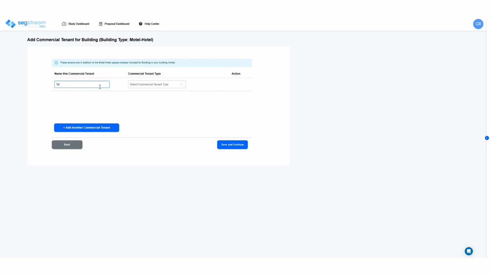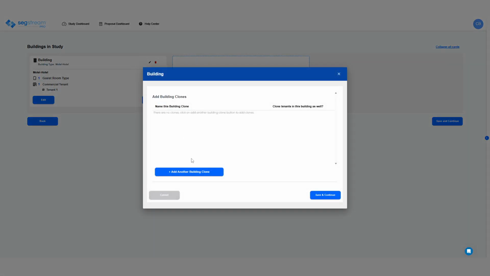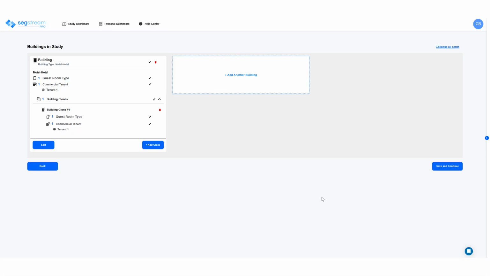Here, you can add multiple tenants, enter their names, and select the appropriate tenant type from the drop-down menu. When you're finished, click Save and Continue. If your property contains multiple identical buildings, click Add Clone to create clones of your building. You can then enter the quantity and details for those identical buildings without having to recreate each one manually.